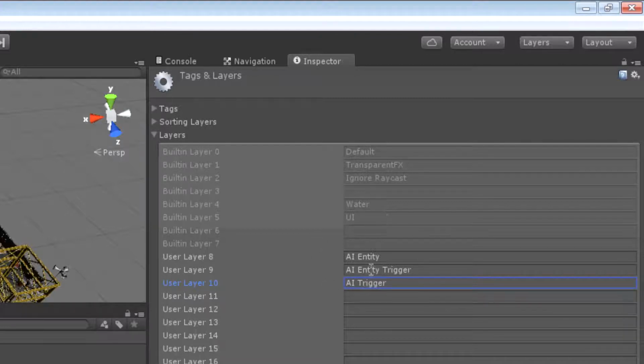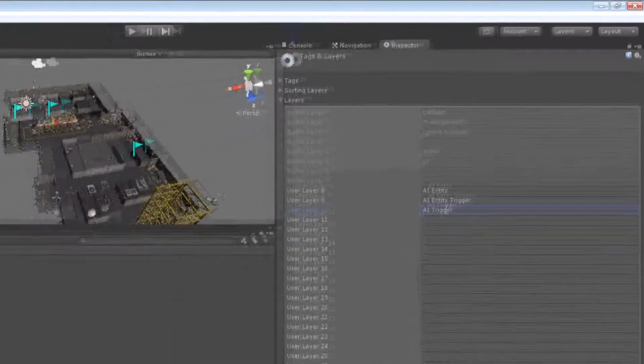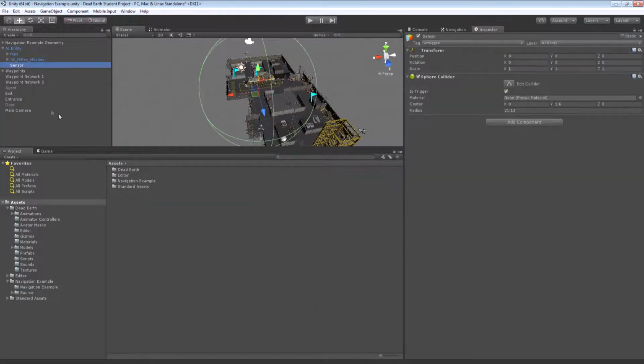Remember, this is different from the AI entity trigger, which is a trigger that is sensitive to the AI entity entering it. The AI trigger layer will be sensitive to any object which is considered hostile to the AI entity. I'm then going to select my sensor object in Jill's hierarchy, and from the layer menu, assign it to the AI trigger layer, like so.